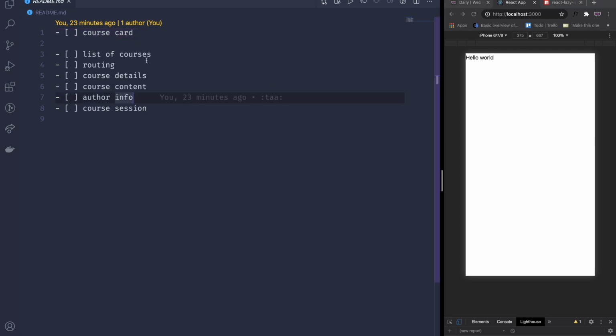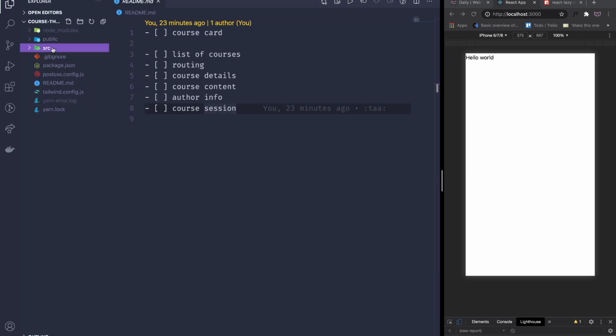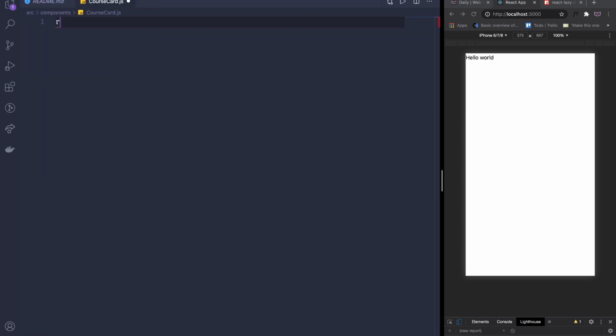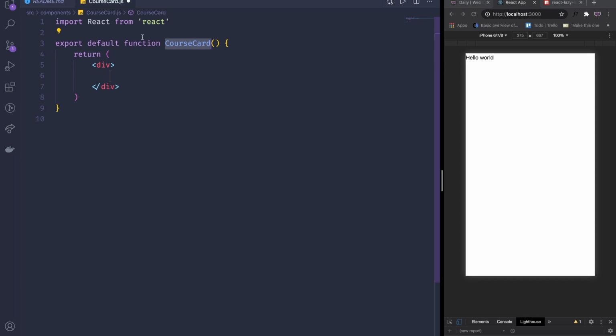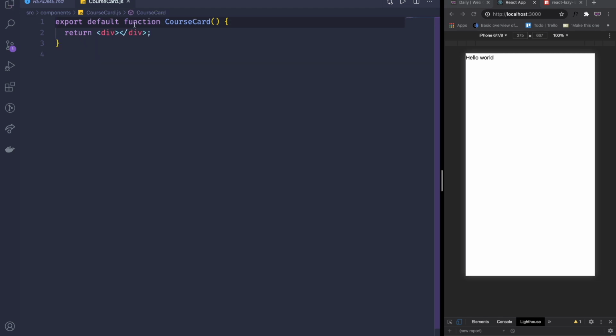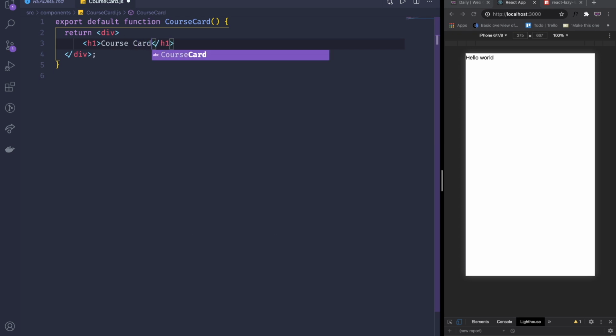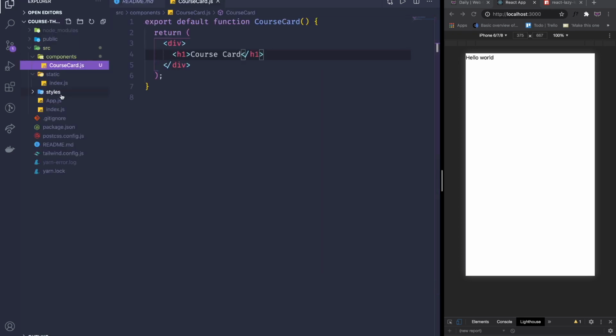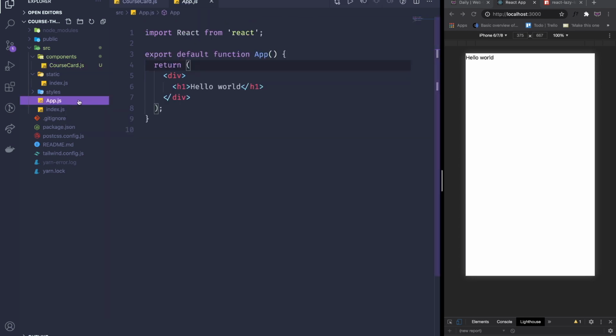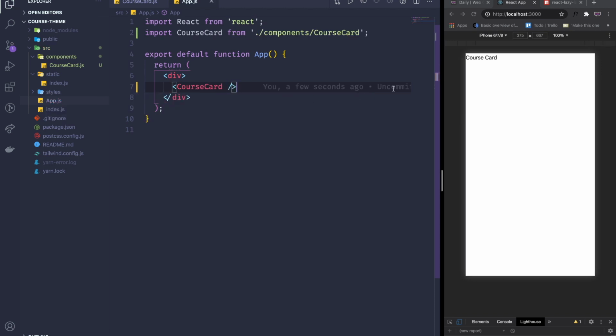Alright, so now I'm going to create a component for the course card right here. In my source folder, I'm going to create a components folder, and in here I'm going to create a file called courseCard.js. Then I'm going to use the snippet OFC. Since I've created the React version, you don't have to import React right here, so you can just remove that. Then I'm going to do the h1, the course card. Now if we go back into app.js, I'm going to create the course card. So now we can see we have the course card.